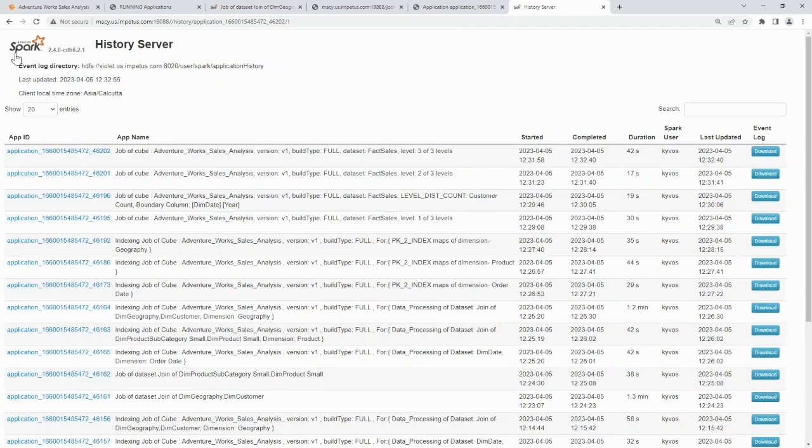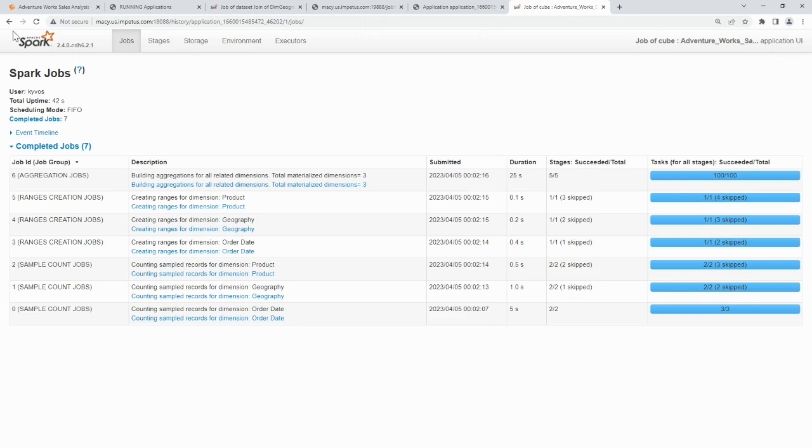On the application screen, click on the History URL. This will open the Spark History server. Click on the application ID of the job. Here, you can see that the Level 3 job consists of 3 different types of jobs, namely count jobs, ranges jobs, and aggregation job. Notice that there are 3 count jobs for the 3 dimensions of our model. Each count job is associated to each dimension respectively.